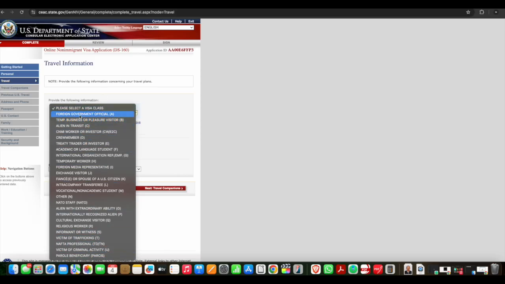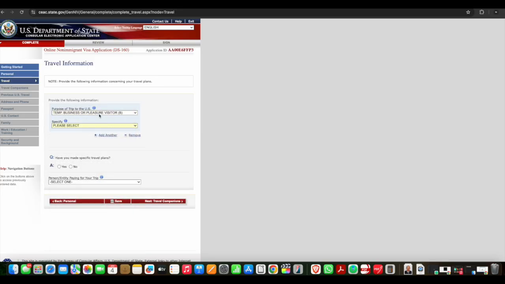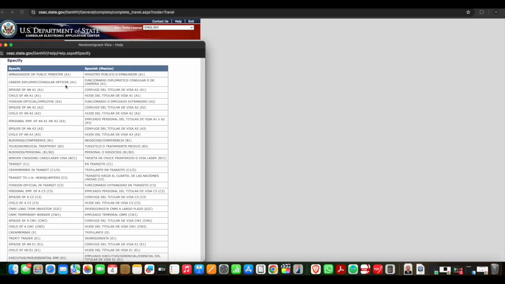Like foreign government officials, temporary business or pleasure visitor, alien in transit, student visa for academic or language student, intra-company transferee, and many more. But over here, in my case, it is a tourist visa for my parents. So let's click on business or pleasure visitor, B category. After that, we need to mention specify.